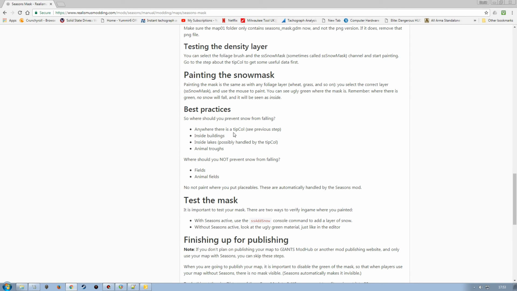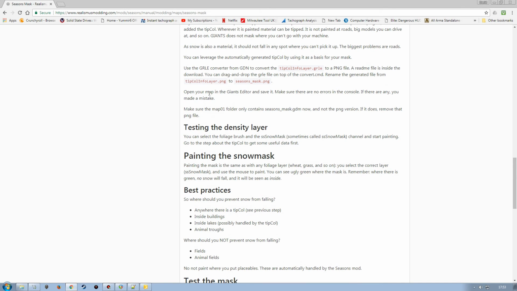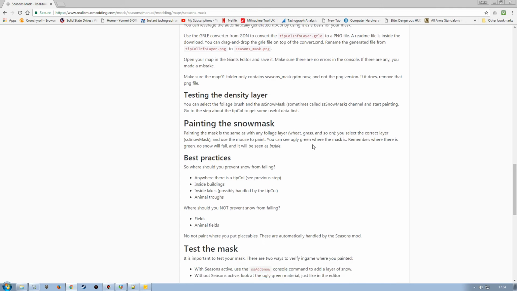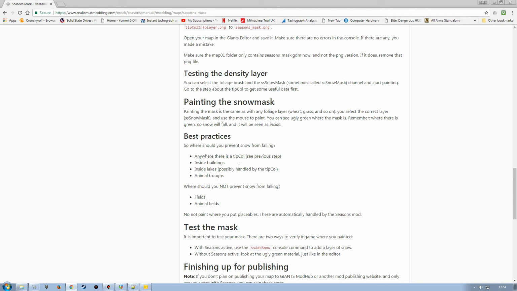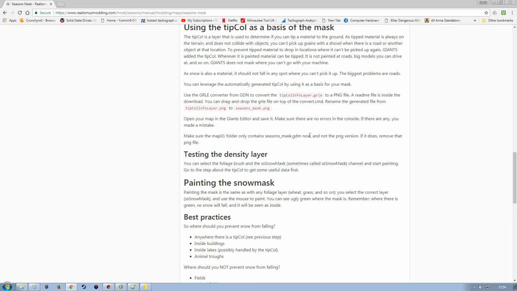So that's what that's referring to. Some maps I've played on have got no tip coals on them at all, even though they have a substitute tip coal.grle, tip coal info layer. There is actually no tip coal painted on the map itself. One has just been created by Giants Editor because it requires one, if you like. So if you're using that to create your seasons mask, then obviously you're going to get nothing. So you would need to potentially set up a tip coal info layer. If you're creating a map, then it's a little bit different. Chances are you're going to create your own tip coal with your seasons mask or whatever else.